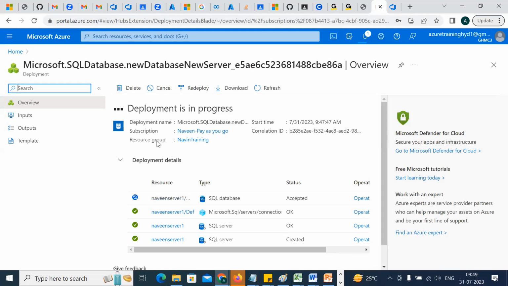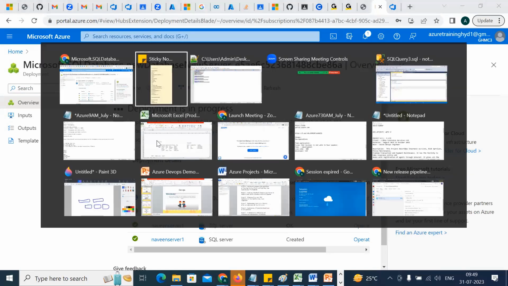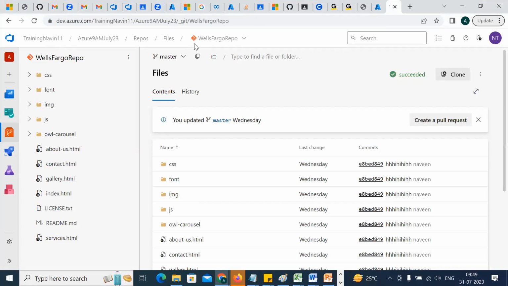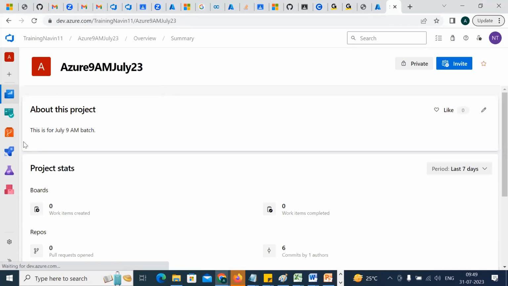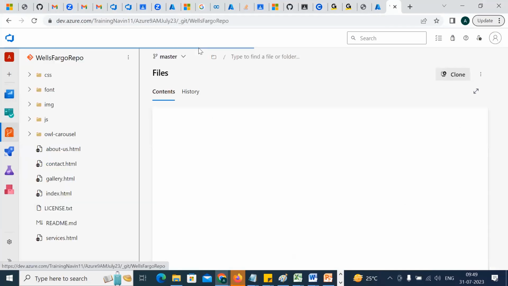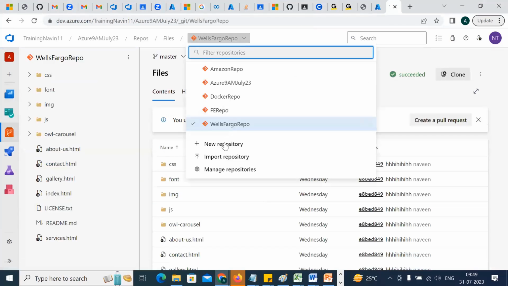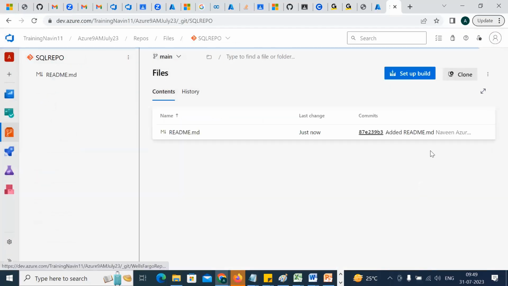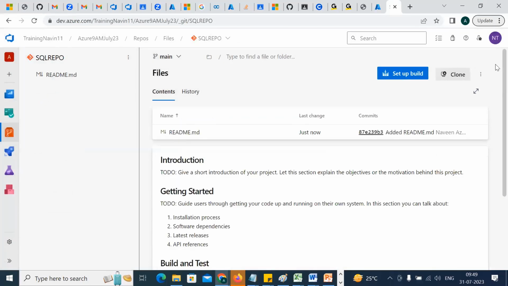So meanwhile, it is deploying here. Okay, we'll try to save our queries to our Azure repo or somewhere. Okay, come here. So let's do one thing. I'll make use of this batch repo here, and I will create another repo here. I will make it a SQL repo. Okay, here I'll keep my SQL files.